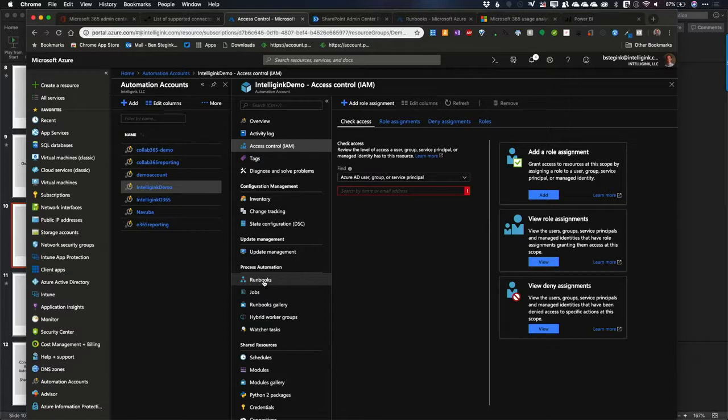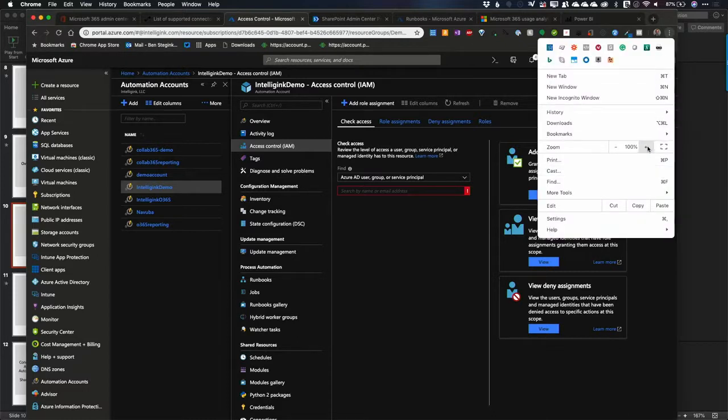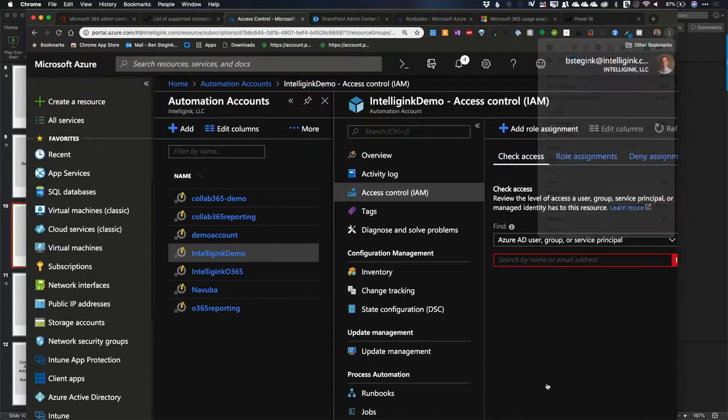Can everybody see this okay? Is it okay in the back? Let me know if I need to zoom in more. I can even make this a little bigger. There we go.